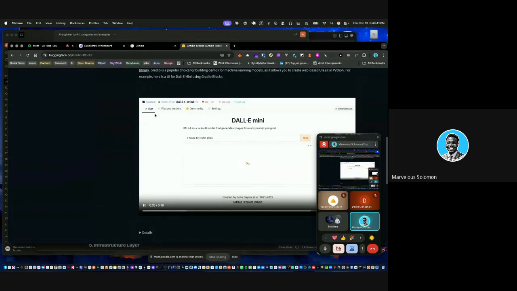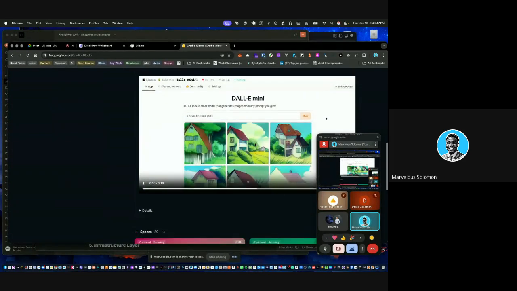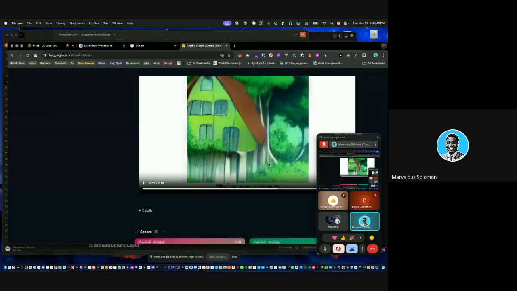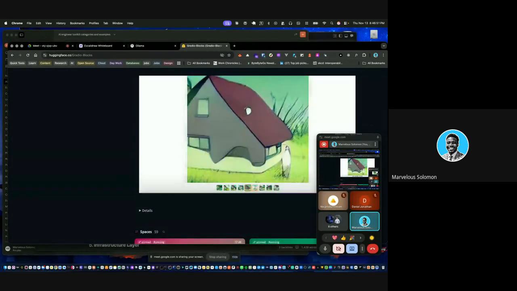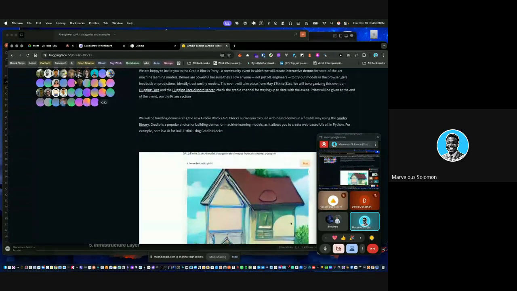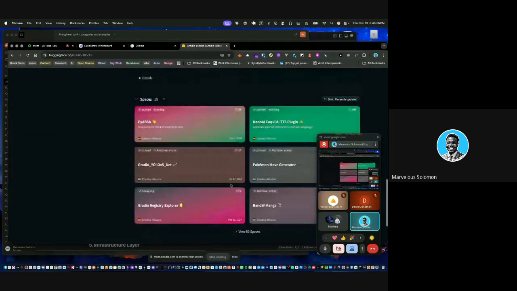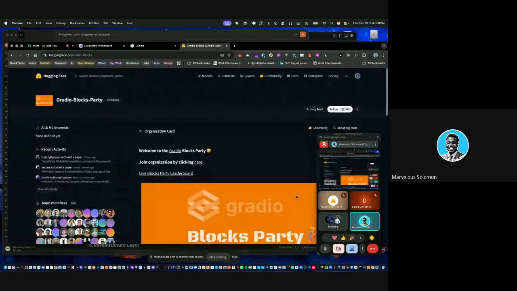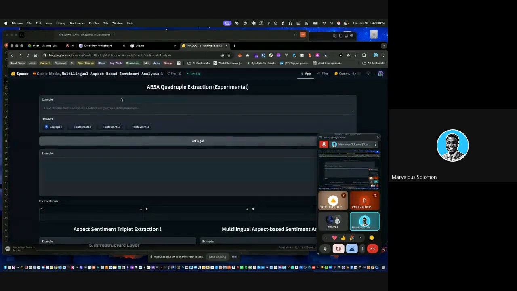So this is an example of something they are running in a space where they say, give us a house by studio, and it would simply generate. So this is currently a model that is used in generating images running within the space here, right? So we can just look for that specific model, click on it and experiment with it right here on Hugging Face.